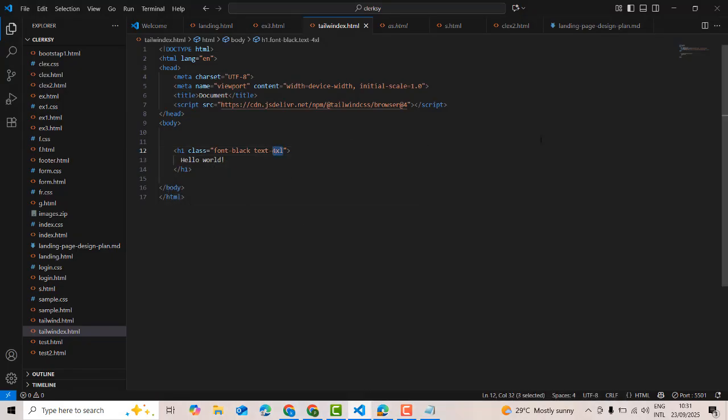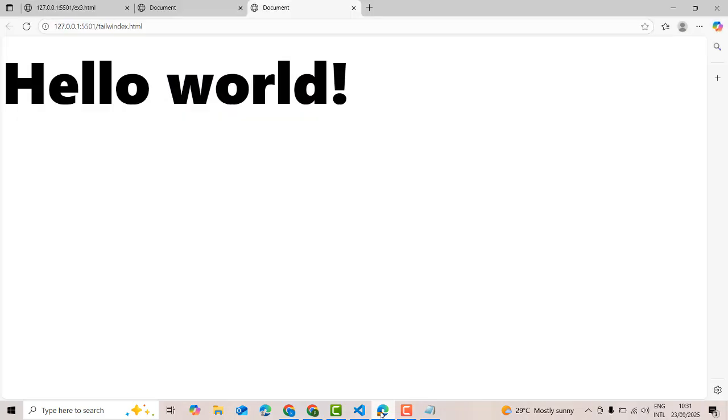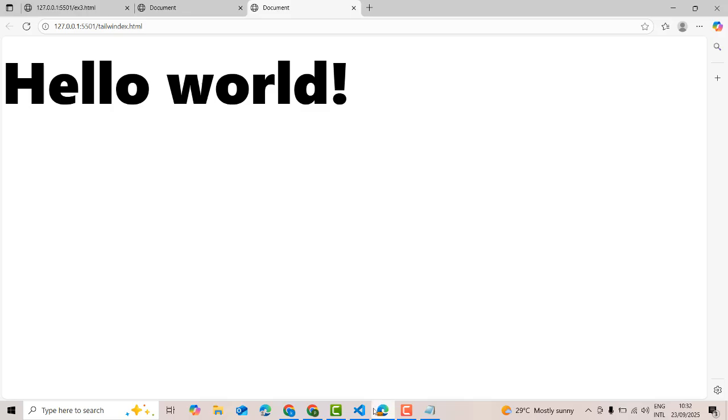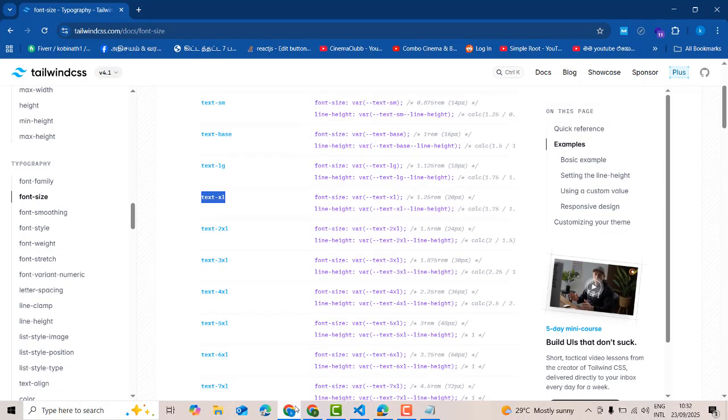Text. If you have a pixel base, you can write it like 120 pixel. You have to put the open and close curly brackets, and inside that we implement the text. Very simple. You have to go along with the documentation. It will work. Tailwind is very easy.